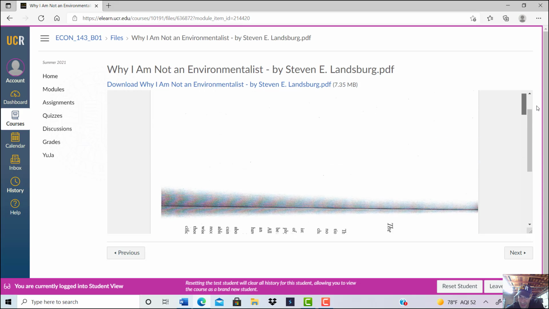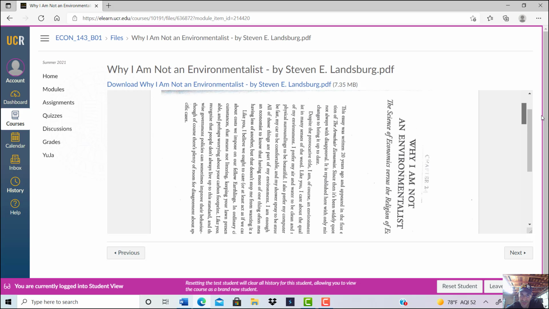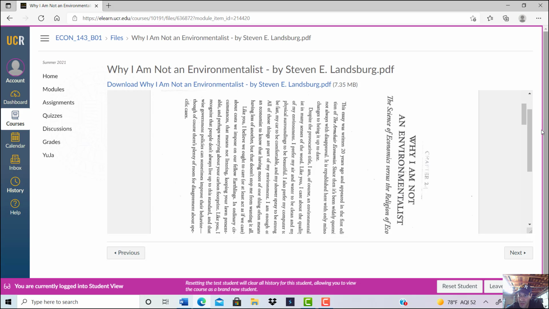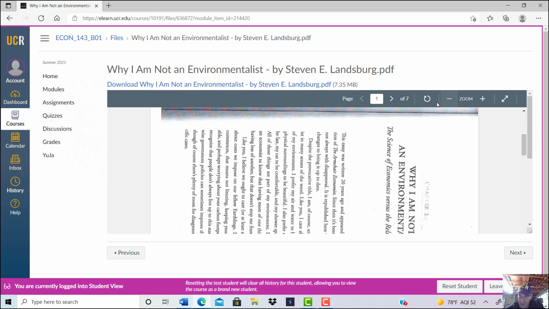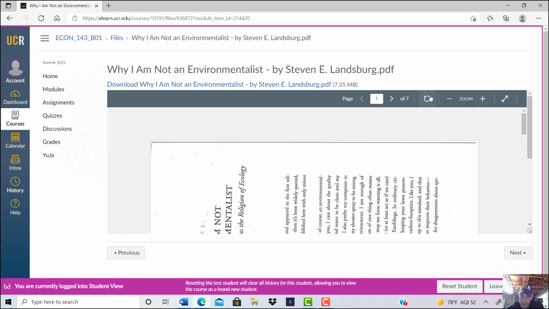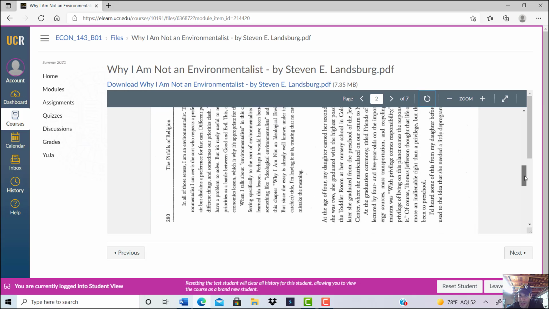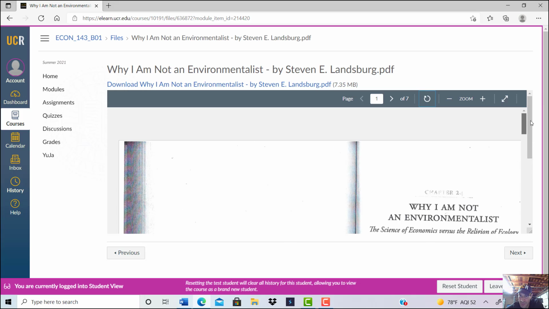Now I had to copy this from a book, using a copier and PDF format. So if you are struggling to read that, just rotate it until it gets to a format that you prefer. There we go. And that should make it easier to read. But again, that reading is available there for you.